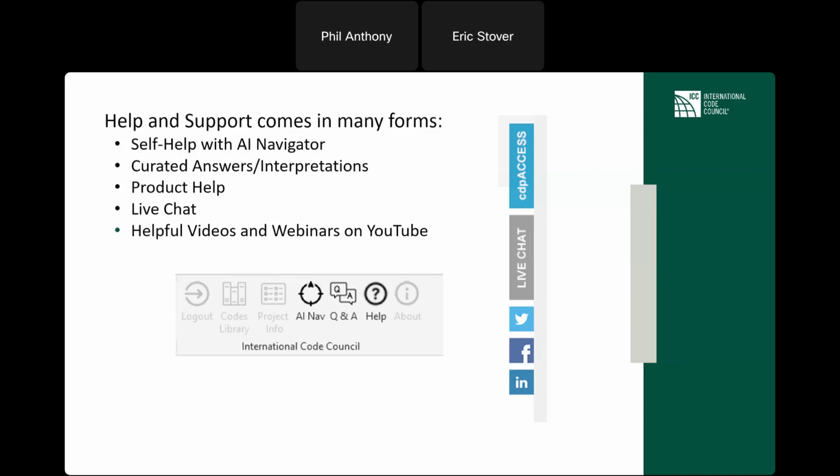There's a live chat. On the side of the screen, on every part of the menu of Revit, there's a live chat access where you can click on somebody and actually talk to a human being if you want. And lastly, there's a section where you can get helpful videos and webinars on YouTube. Again, just to help you understand and interpret all these various codes and what they mean for your projects is one of the main goals here, for both the website and what we're doing in Revit.